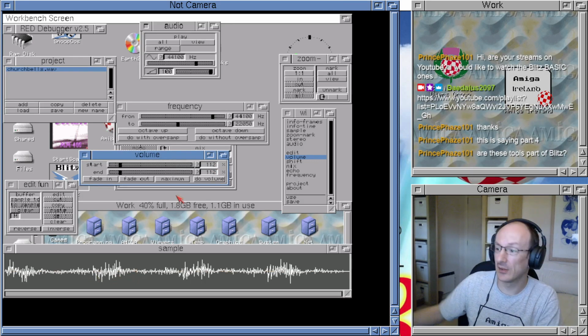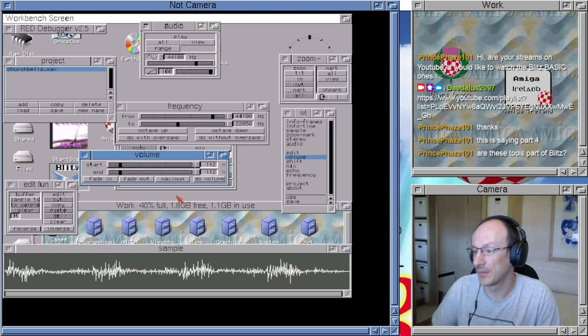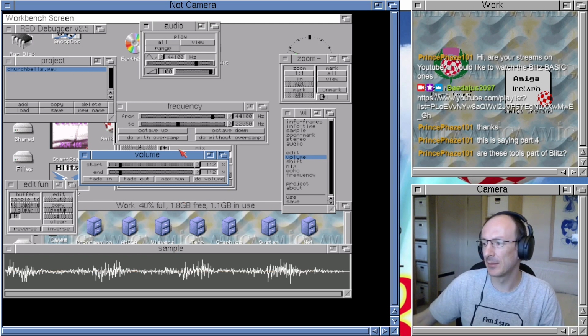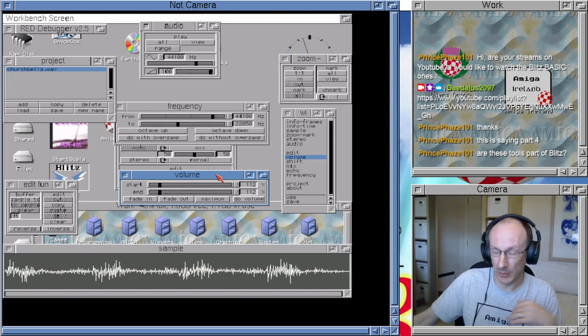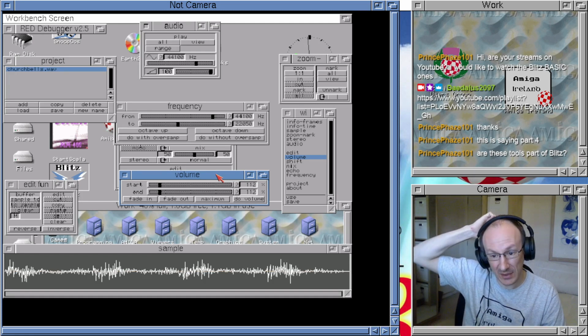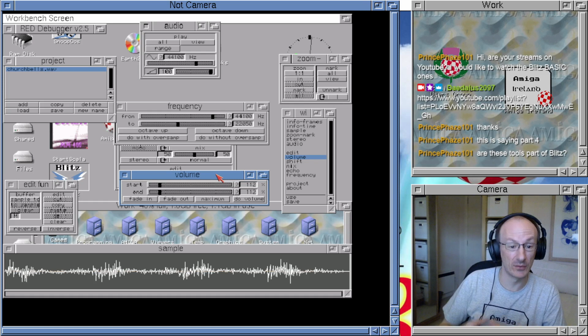No, this isn't. This is on AmiNet. This is Sample Z, and it is on AmiNet. It's slightly funky software, but it works really well, and it's what I use for converting samples and trying to get as good quality as possible for use with Blitz.